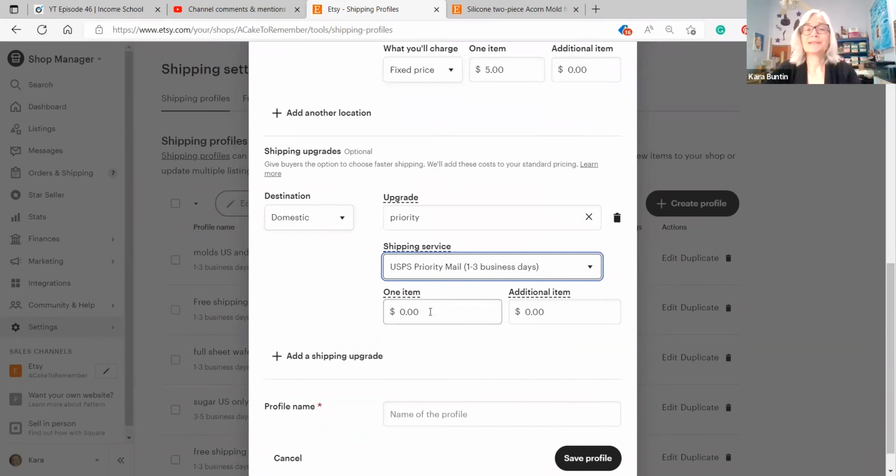And for an additional upgrade, you have to charge the additional upgrade. Okay, so however much that's going to charge you, this is the thing that you're going to have to figure out for yourself. So if somebody wants that to be priority and it costs about $9 to send something in a flat rate box and you can fit that in there, just put $4 extra. But this is something that you're going to have to go in and figure out.